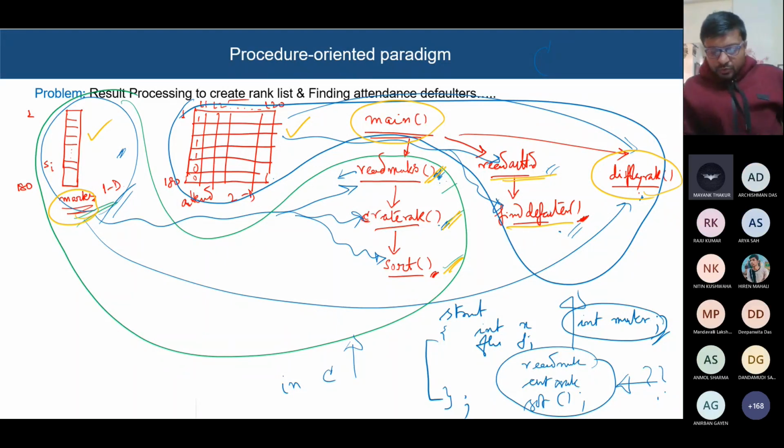Okay, so in this case, as you can see here, these are the data structures. How many data structures have we used in this particular problem? Two: a 1D array and a 2D array. Yes, there are two data structures. And how many methods, or functions or procedures, have we used? 1, 2, 3, 4, 5, 6, and including main there are 7 in total maybe.